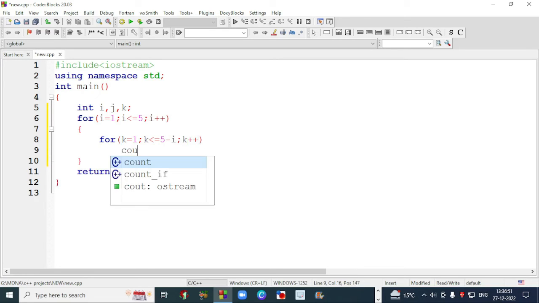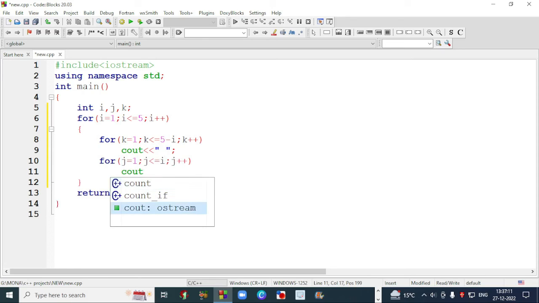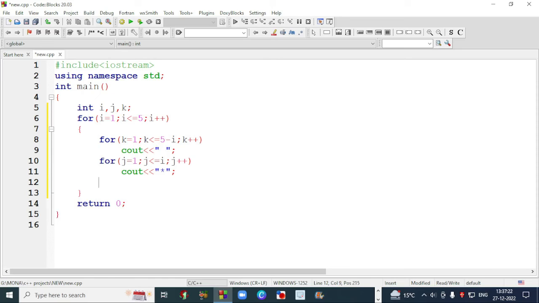In this loop I will print space only. You have to give the space between the double quotes. Under this for loop I will take another for loop for star: j equals 1, j less than or equal to I, and j plus plus, and I'll print a star inside this loop. Then I will use endl for the next line. After writing this program, I'm saving it and going to execute it.